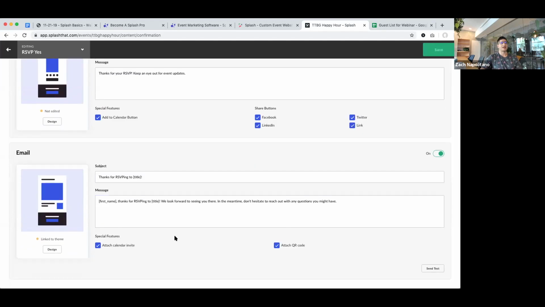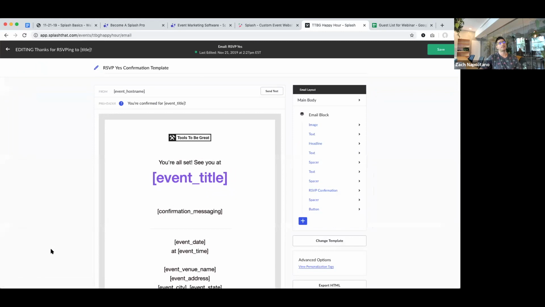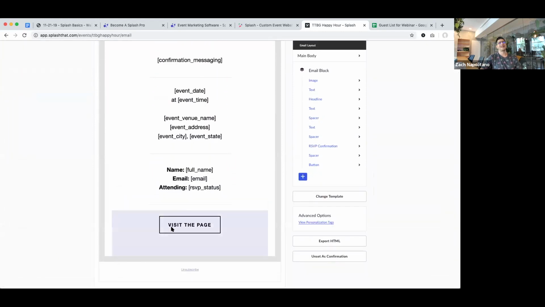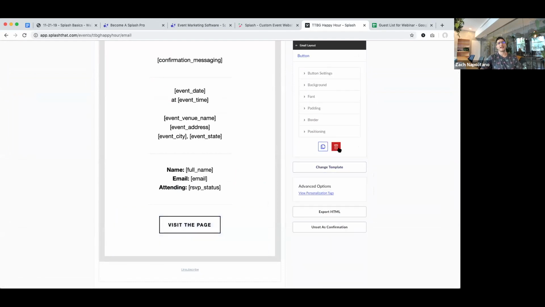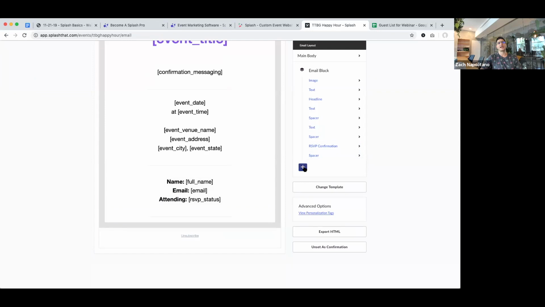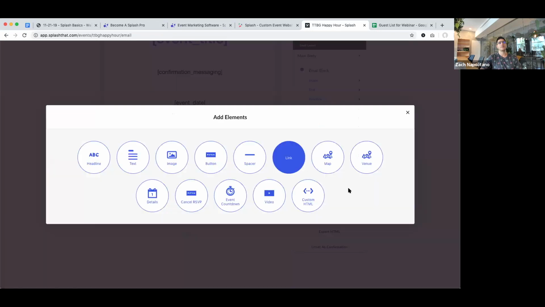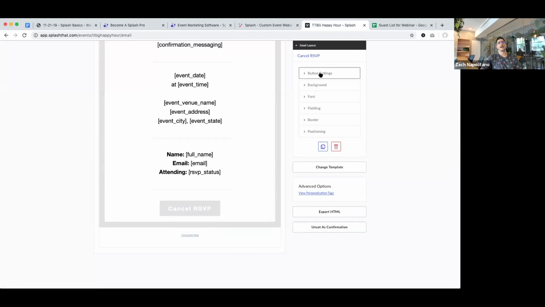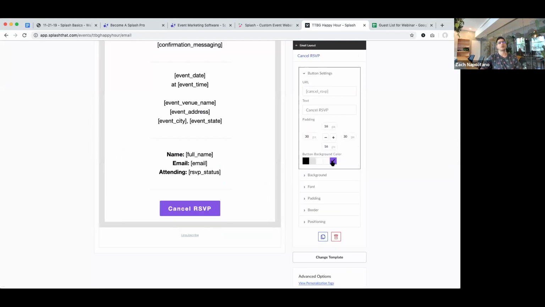Now, for my cancellation button, I'm going to go into the design part of the confirmation email. And instead of the visit the page, which I could keep, I'm going to get rid of that. And I'm actually going to add a new type of button using this right here. That's called a cancel button. Click on this. Let's make it that tools to be great purple.